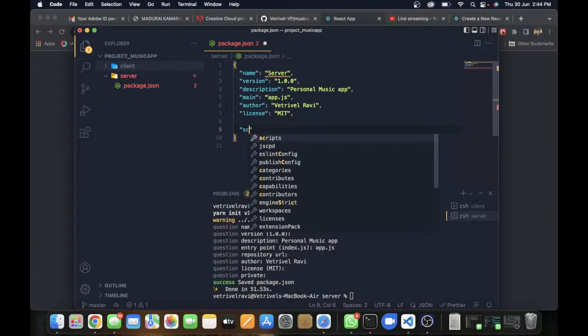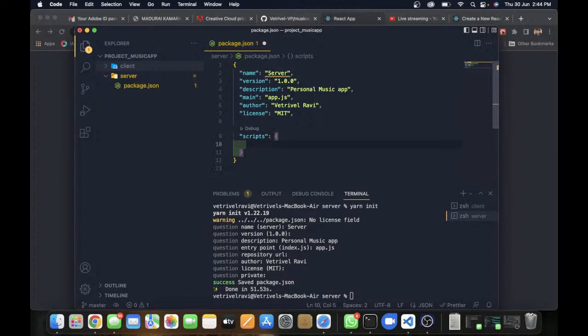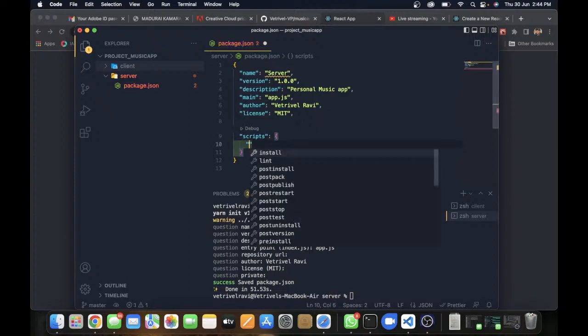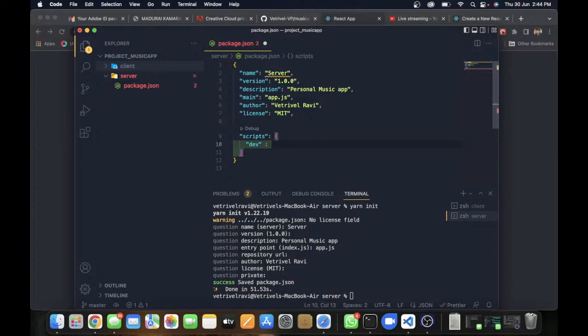Just type scripts. Inside the scripts, we are going to add two commands. One is dev, the developer mode, and I'm going to install a package called nodemon, so nodemon app.js. Then after this, we have to add the command start, and that is going to be node app.js. So nodemon is the package which helps you run our server. This is the package we have to install. We haven't installed it yet, so let's install that first.